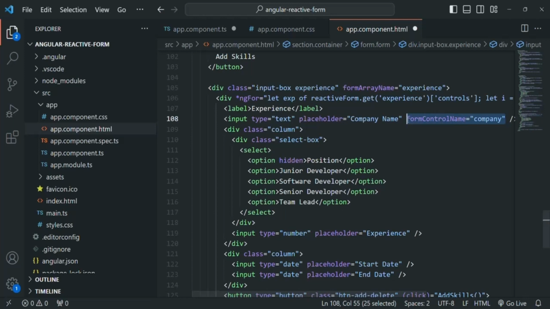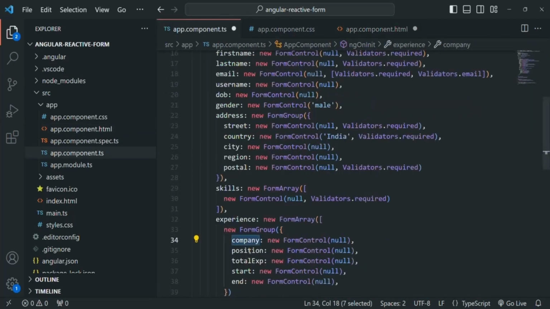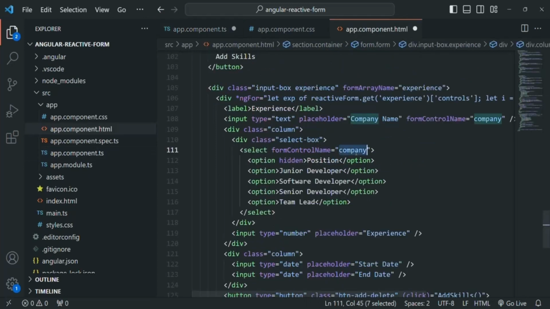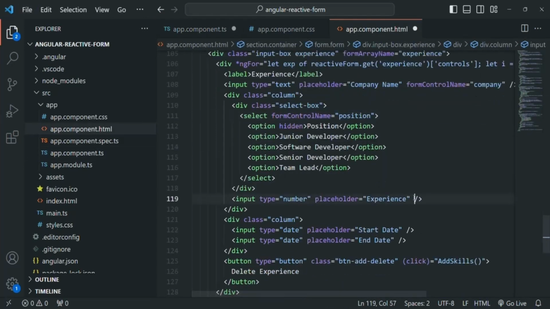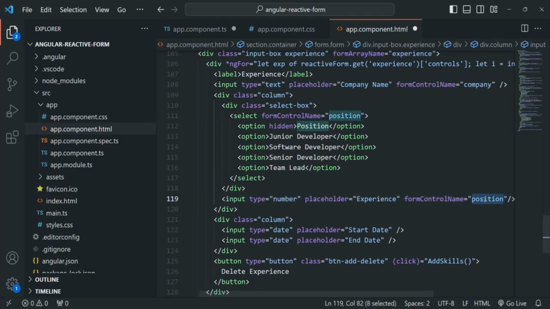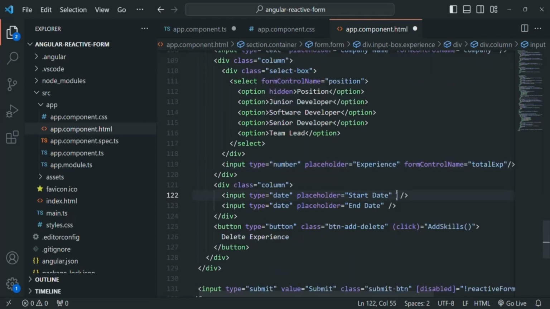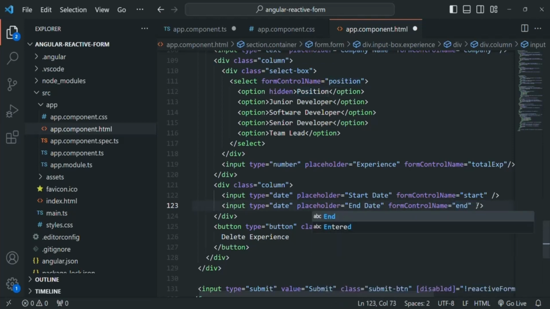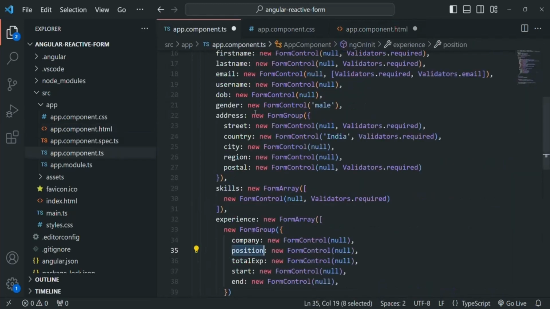Let's do the same thing for other form elements. So on this select also, let's use the formControlName, and there we want to bind it to this position form control. Then let's do it for experience, and there the form control name is total exp. Let's do it for this start date input element, and there the control name is start. And let's do the same thing for end date, and there the form control name is end. So in this way we are binding these form controls to these properties of the form group.